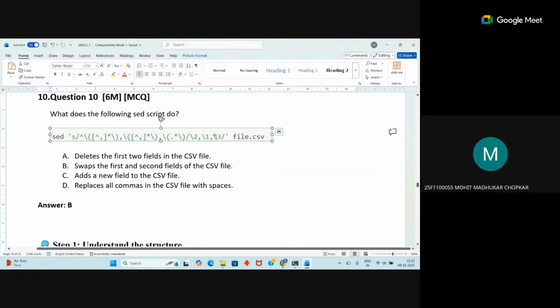After 3, ma'am, there is also a slash. Yes, that is the ending slash. So you'll have s slash slash slash, 3 slashes. Between the first 2 slashes, you will have the find option. Between the second and third slash, you will have the replace option. Okay, so this is a substitute command.